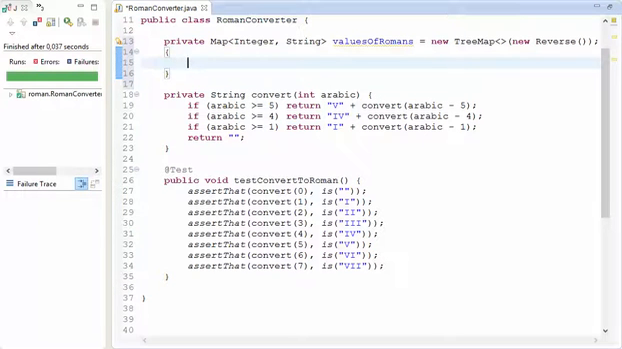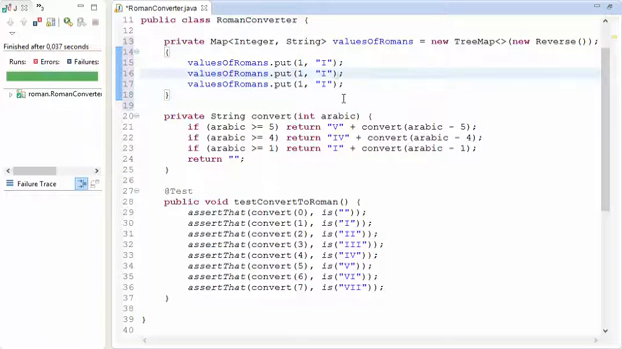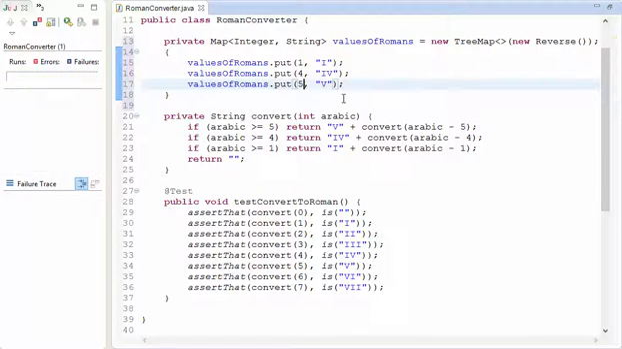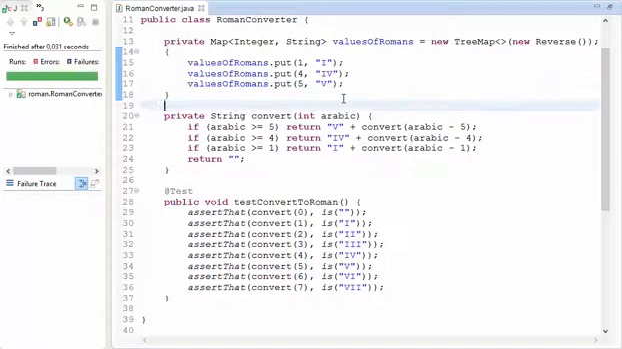So let's populate this map with some data. Take the 1 first. The 1 goes to an I, and 4 goes to an IV, and the 5 goes to a V. So my tests run again. They should, because I haven't changed anything in the implementation, but this way I can make sure that I have nothing broken by implementing my method.